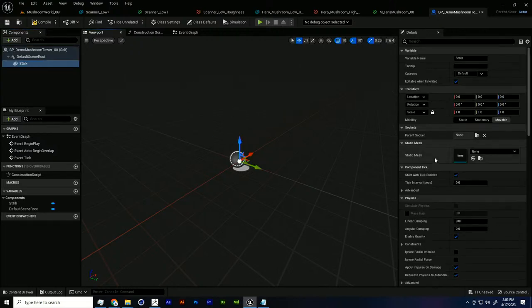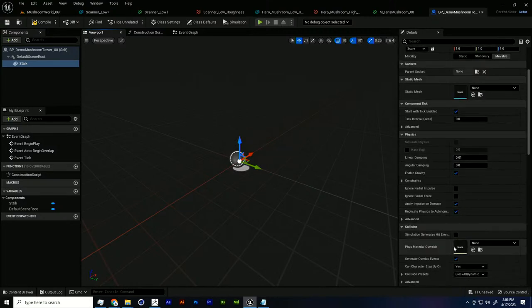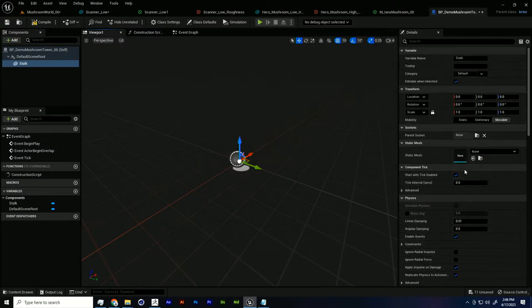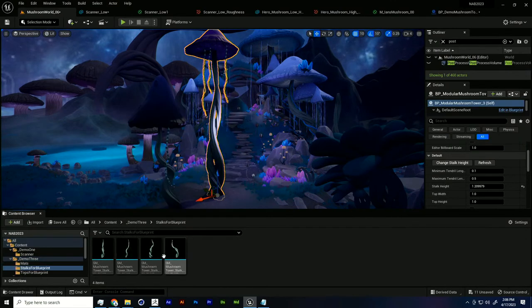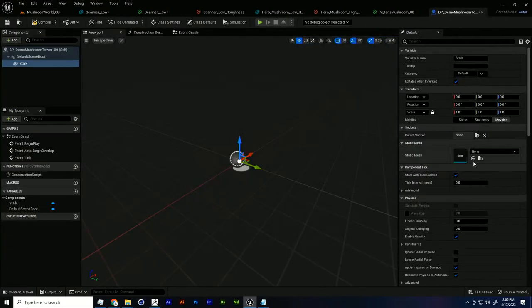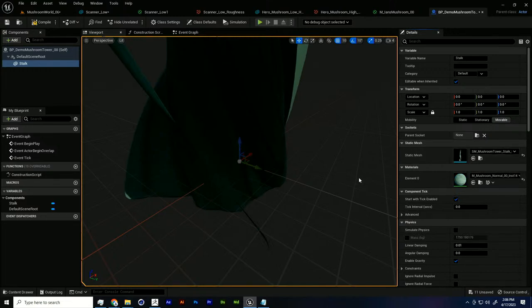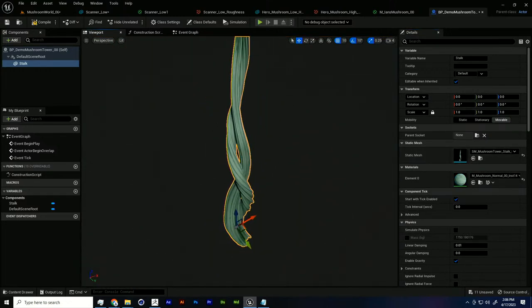There's obviously nothing in here. In here, we have all the details, as usual, for everything that's selected. And I can see my static mesh is set to none, which is why I can't see it. Let me just make sure that I have the right stock. So it's right here, stocks for blueprints. All these four are the variants we're going to be using today. I'm going to select any random one. And then I'm going to go back to my blueprints, and I'm going to click this little arrow button, which will apply it. It's huge. It is a tower, after all.